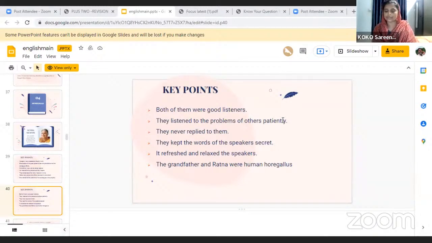Sudhamurthy also speaks about Ratna, her colleague. Ratna is also an important character, like the grandfather. Ratna was a senior clerk and she used to spend hours during lunch break talking with different members of staff. She once said that she is not a trained counselor, but she listens patiently to their worries and fears and gives them much relief.